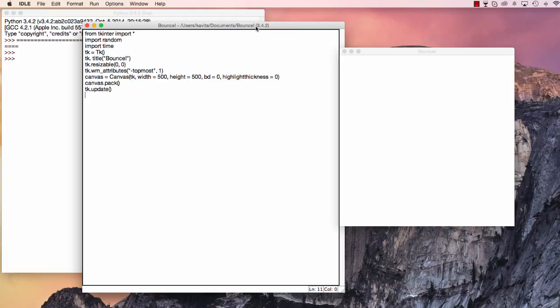So let's create a new class Ball, and let's add some functions to it. So def __init__, and it's going to take the parameters self, canvas, and color, i.e. what color of the ball we want. All right, and in this function self.canvas should be equal to canvas, and self.id, so its id should be equal to canvas.create.